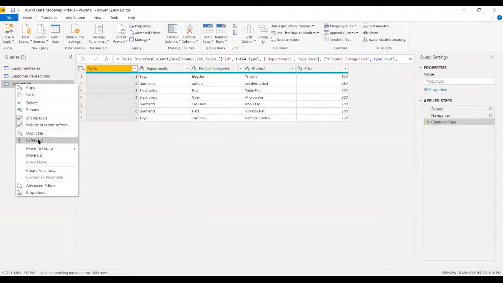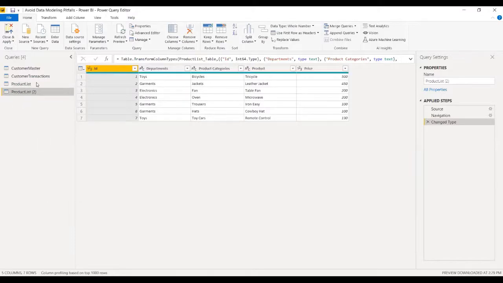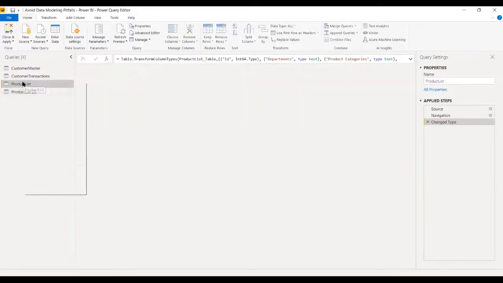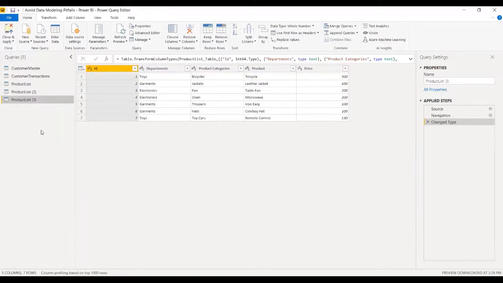Reference means it's not going to create a new source or new fresh connection, and duplicate is going to create another connection with the database. So best practice is reference, but for this example, I'm using duplicate just to show you. Now I'm creating one more duplicate. Here I'm renaming it to departments, and here I'm renaming it to product category.